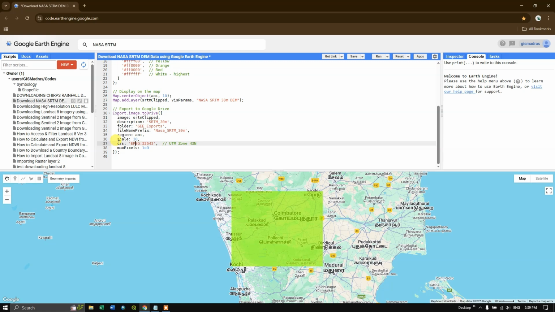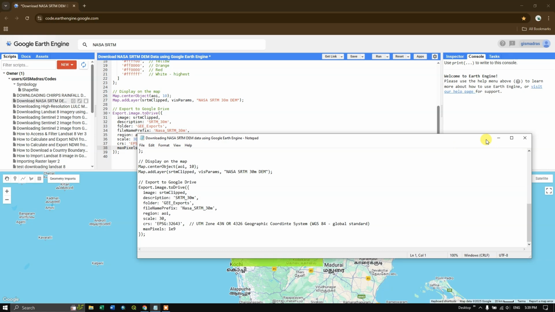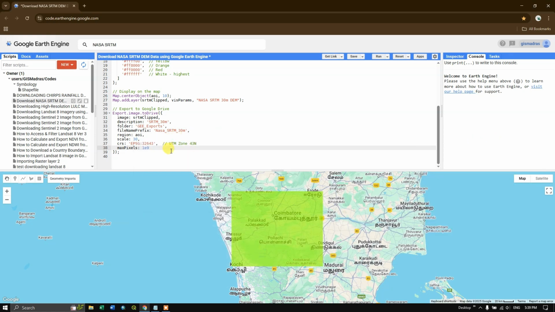And followed by that, you can see here I have given the CRS coordinate system, EPSG 32643, which is also called UTM zone 43N. This is a projected coordinate system. You can change the projected coordinate system accordingly based on your area, or you can use the geographic coordinate system 4326. But for doing any kind of analysis later in your GIS platform, you have to change it to a projected coordinate system.